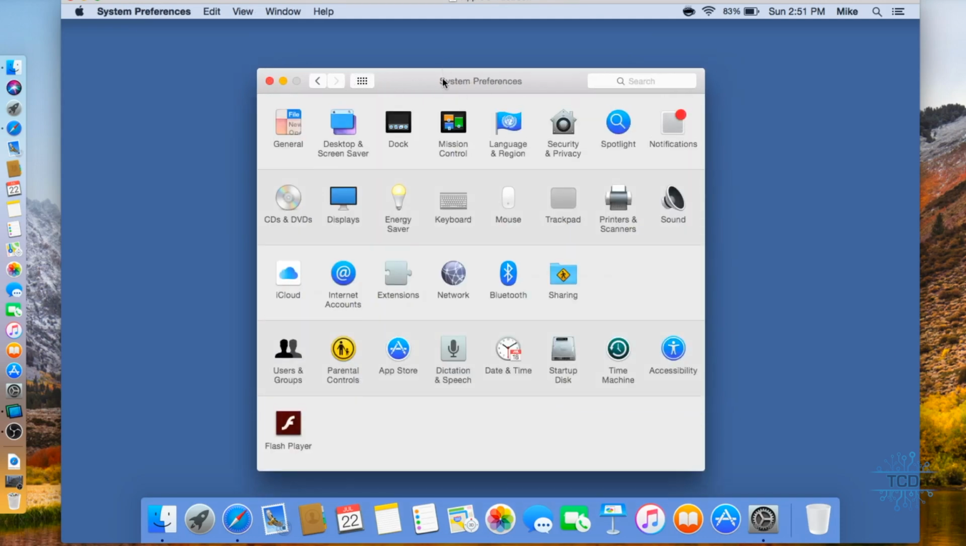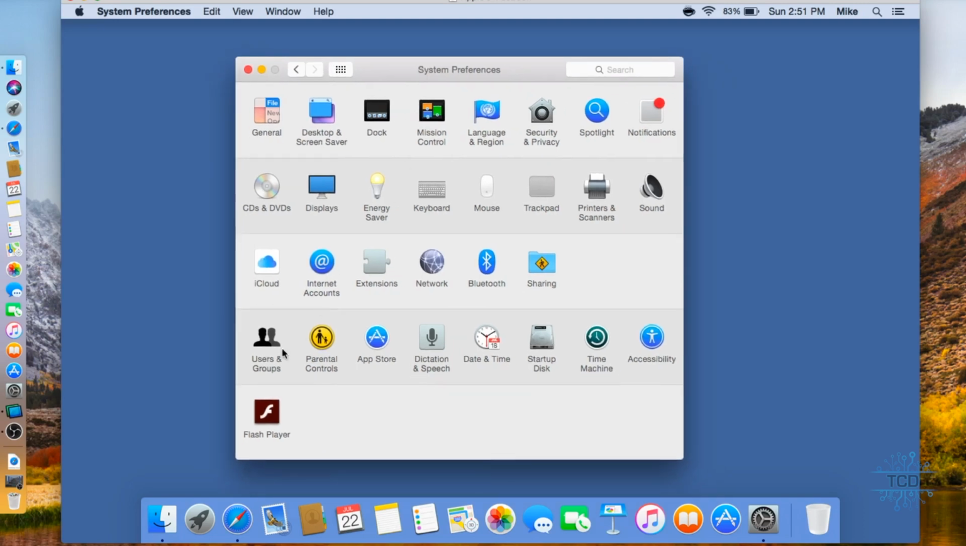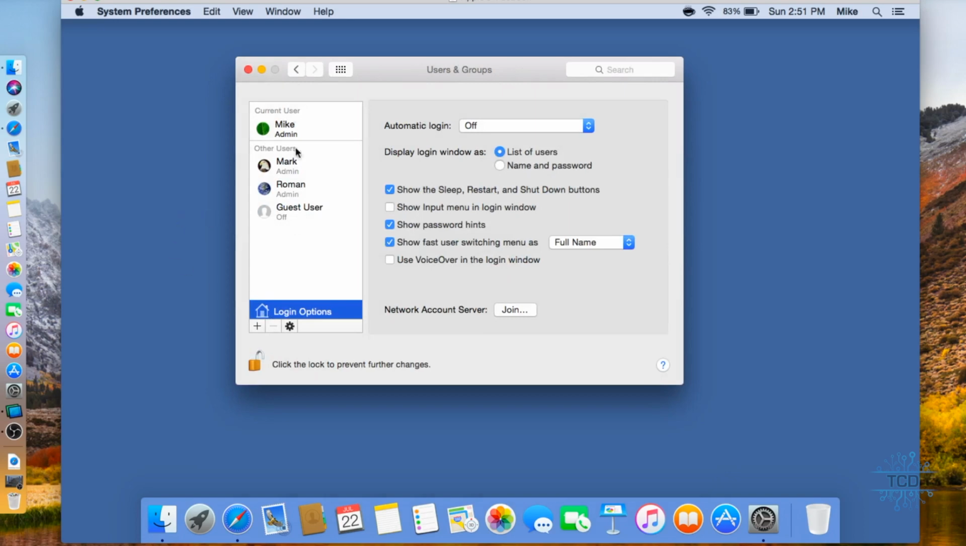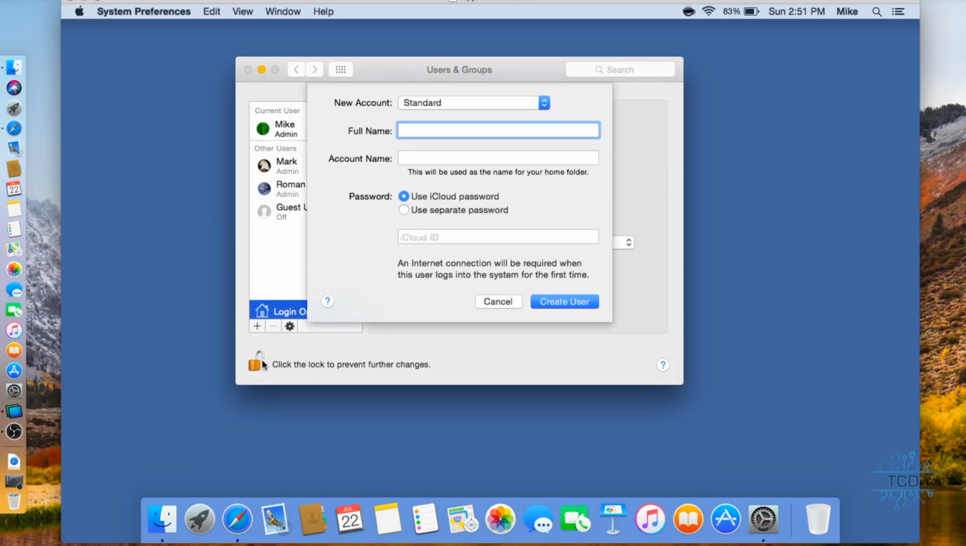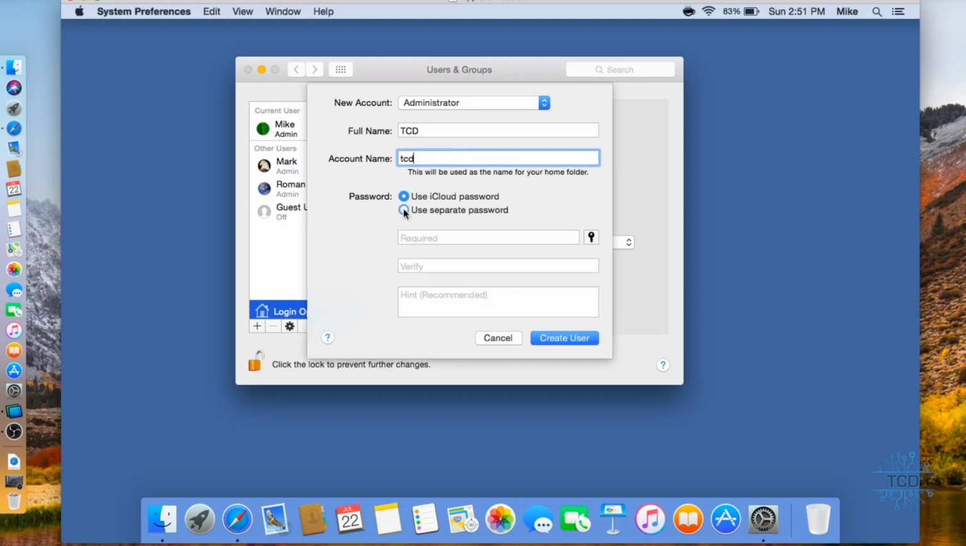All right, now we're going to stay in System Preferences, and we're going to create the account that we want to hide. You can hit the little plus. Make sure that lock is open, otherwise you won't be able to create it. You can make it an admin account. For my purposes here, I'm just going to name the account TCD. Account name can remain the same.